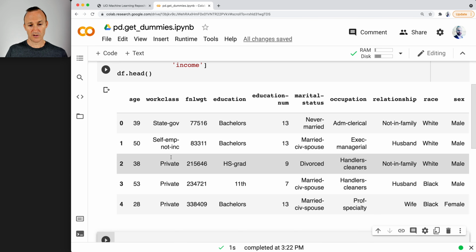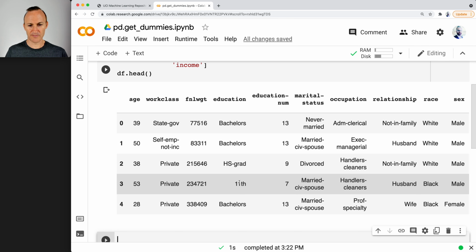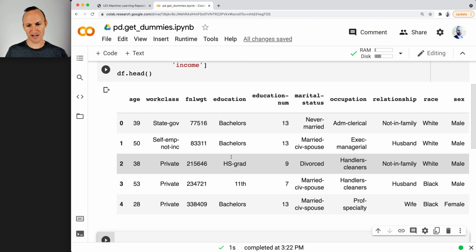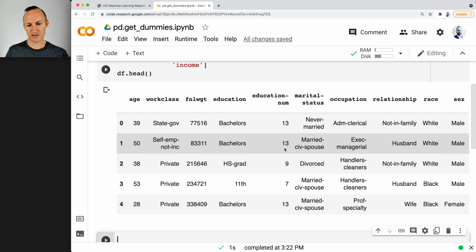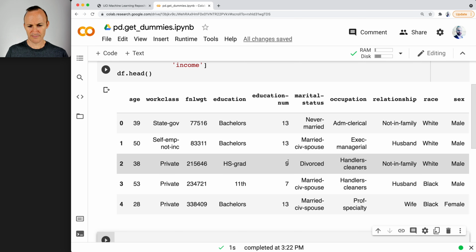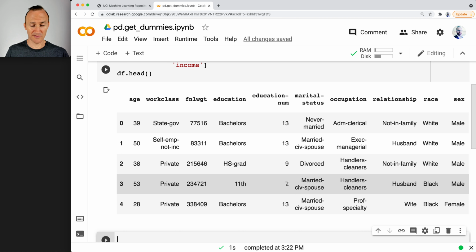Okay? But the next one, education. Ooh, that's ordinal, right? I mean, it's clearly ordered, right? How do you know? Because bachelor's degree is closer to a high school graduate than an 11th grader, right? But look at what's next to it. And this way you always got to look at your data. Education number. Okay, high school grad, I would not expect a 9 there. It must be a different system here. Different numbering system, like not 9th grade, because look, 11th grade is 7.